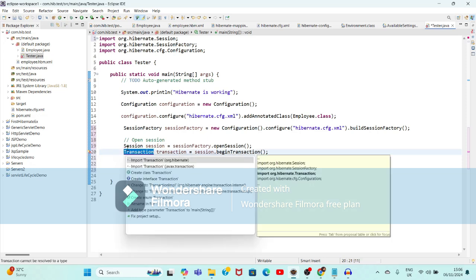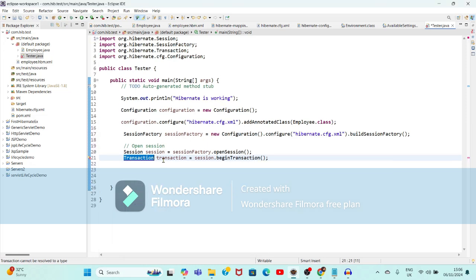These are minor errors. It is showing an import statement, org.hibernate for Transaction. So just click on this, and the file will get imported here. Now we will start with the database transactions.